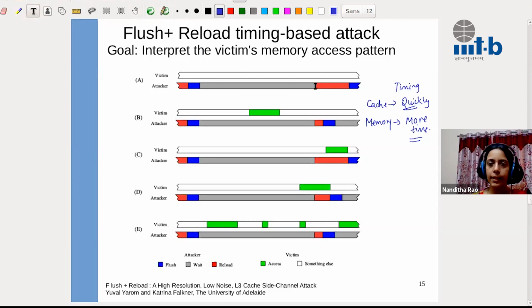Now what we see in this diagram is the attacker had evicted the line and then he is reloading the same line. Which means that it is not available in the cache because it had already removed it. And therefore it is now taking more time. This red bar here is showing the larger duration because he has to now load it from the memory. So that is the first case. Now let us look at the second case.